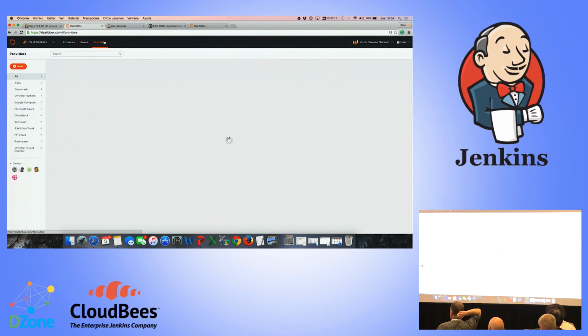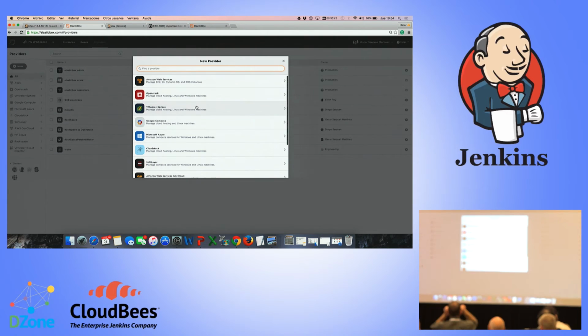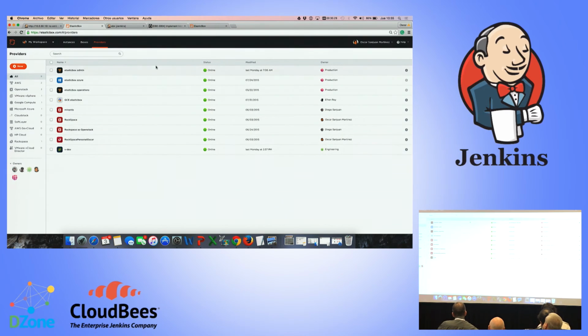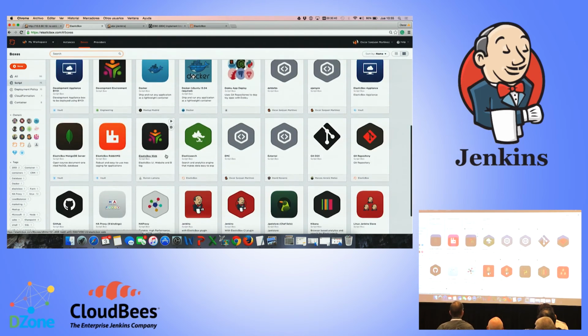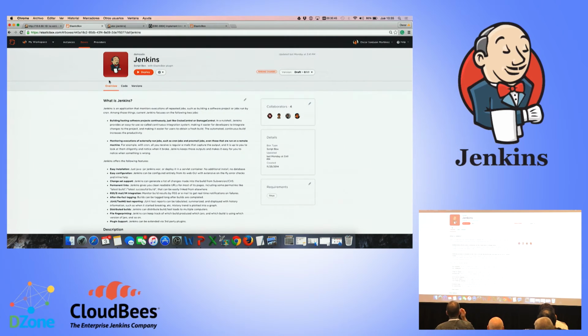Okay, so usually in Elasticbox, the first thing that you need to do is create what we call a provider, which is the connection to your infrastructure. You can connect almost any infrastructure provider that you may have. We can connect to Amazon, OpenStack, VMware, etc. So let's imagine that we are using Amazon. What I'm going to need now is to spin up, in this case, one Jenkins server. So I'm going to go and deploy this Jenkins server. I just need to click deploy.